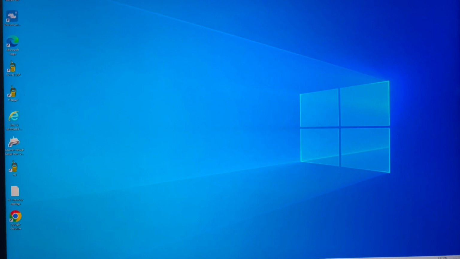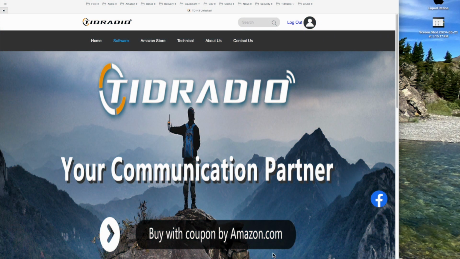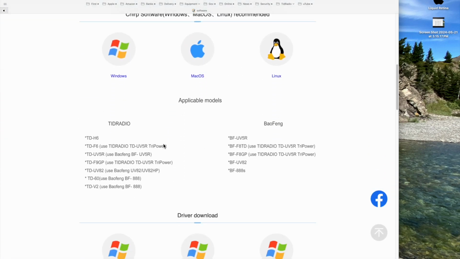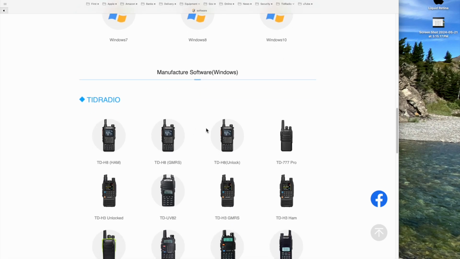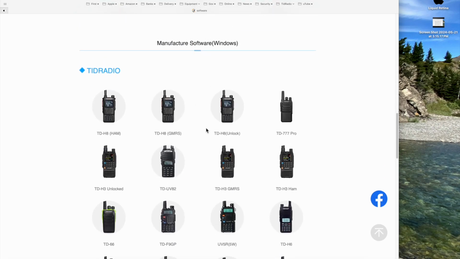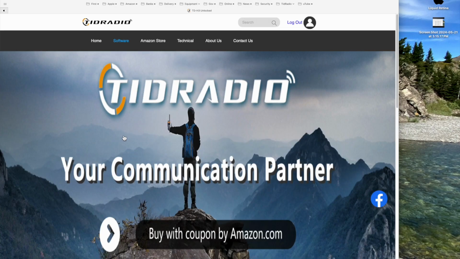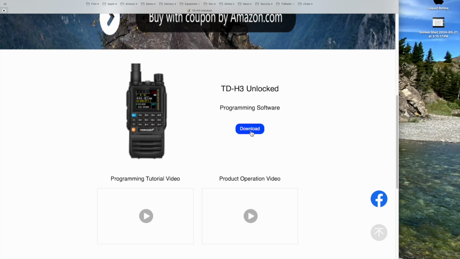So, works great. Okay, you go to walkietalkiesoftware.com. You have to log in. So if you haven't created an account, create one. Use whatever account you want. Hit software. Scroll down to the bottom. And we want the H3 unlock. There's a GMRS and ham. You hit download.